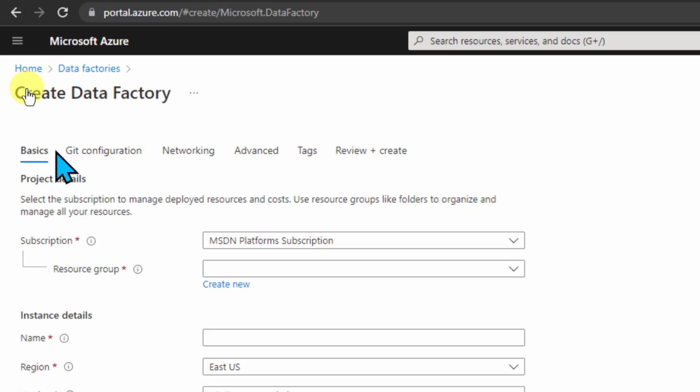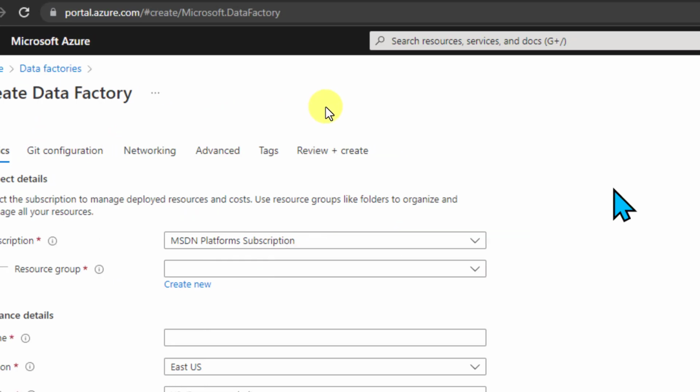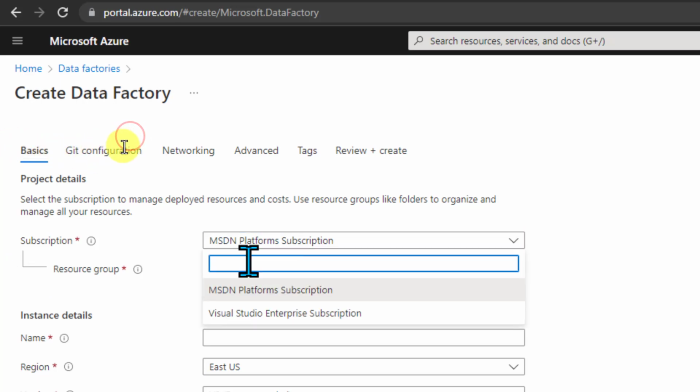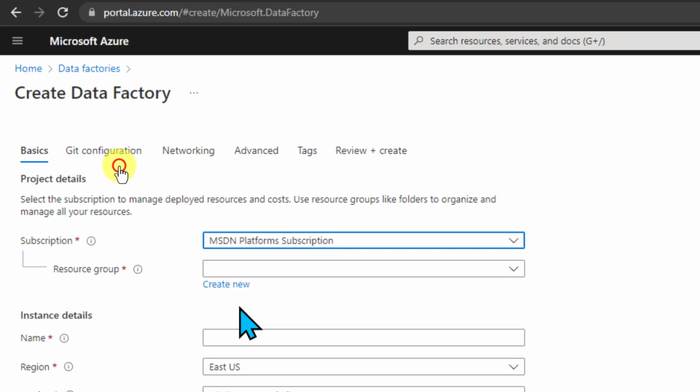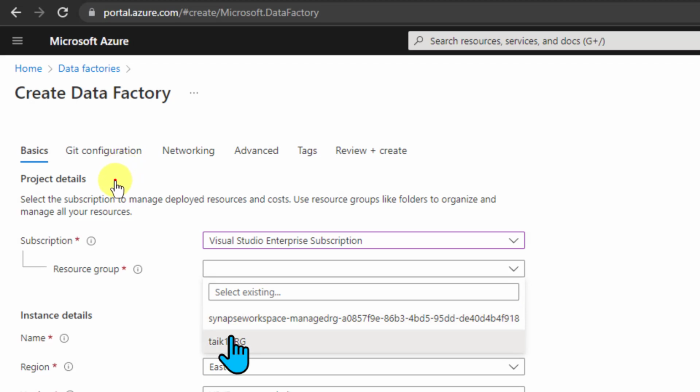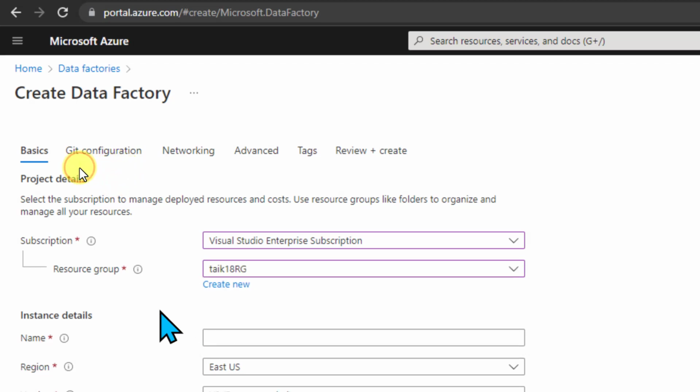Here, under the basic tab of create data factory, you need to provide your subscription. The subscription is basically about the billing of your Azure subscriptions, and here you need to select whatever you have. I'm going to select this one for now. And for the resource group, if you already have one, you can use that. If not, you need to create a new one. I'm going to use the existing one. I made a separate video on how to create a resource group and all about subscriptions and resource groups. Please go and check out that video for the information.